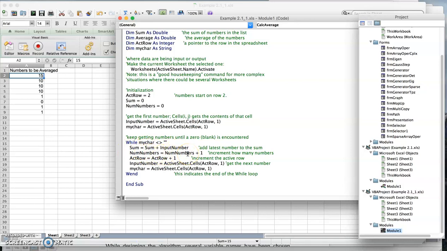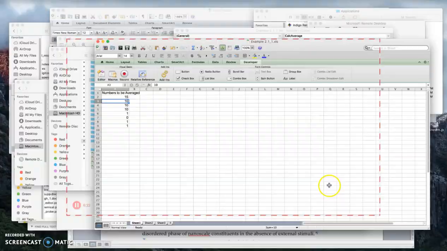So the number of numbers goes up by 1. Same thing with act row. If you read a number, then the act row has to go up because we're going to be going to the next line.